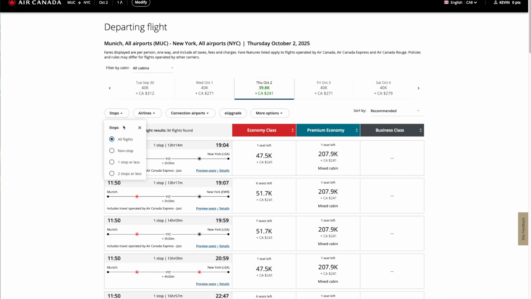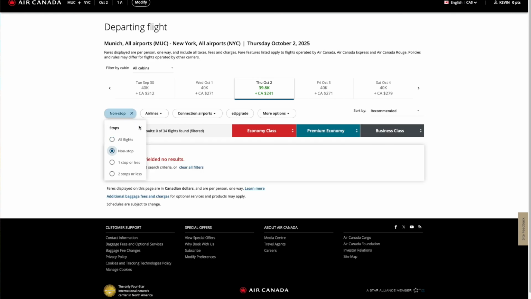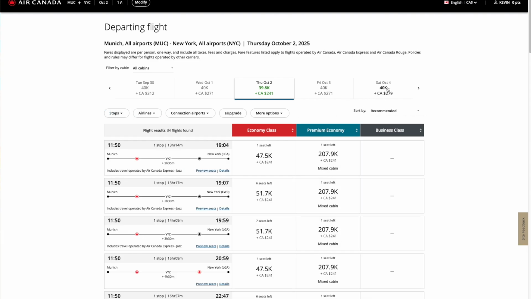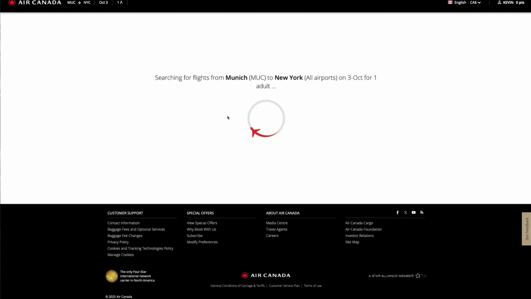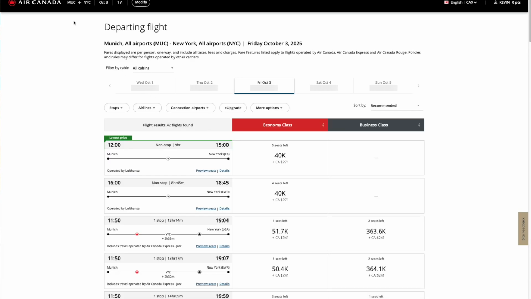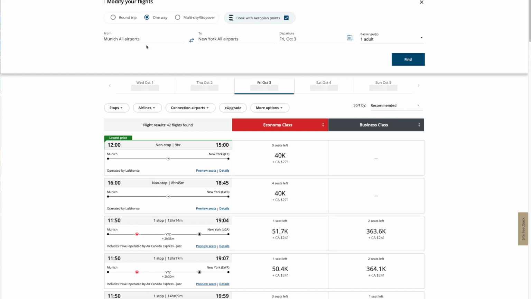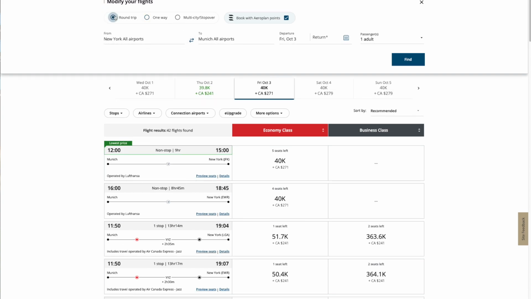So it advertised cheaper flights, but none of them are direct. They're all layovers in Canada somewhere. And just to make the trip easier, we want that direct route for 40,000 miles. So we're going to go back to that Friday search and look at picking one of those two.